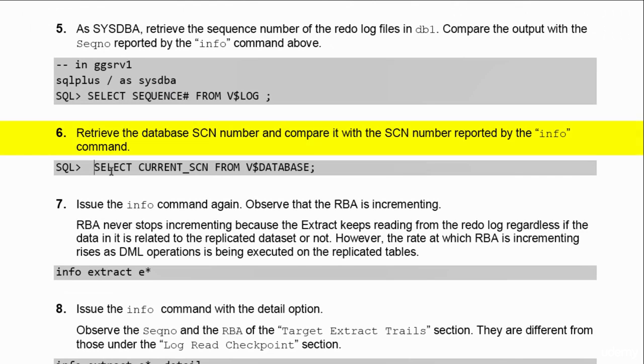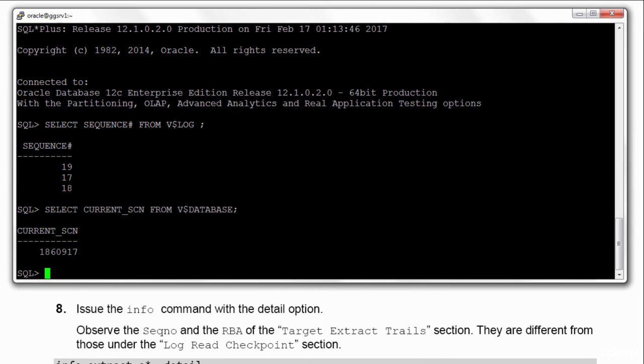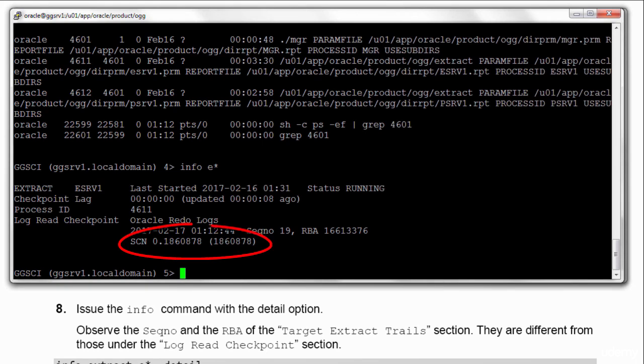Retrieve the database SCN number and compare it with the SCN number reported by the info command. This is the current SCN number of the database. As expected, it is a little bit ahead of the SCN number point of the extract process.